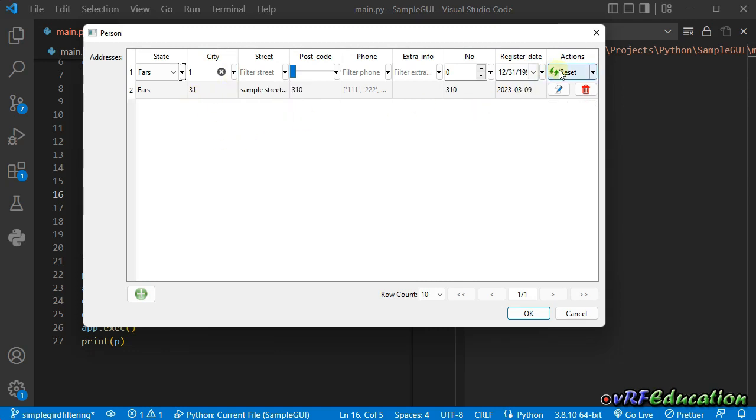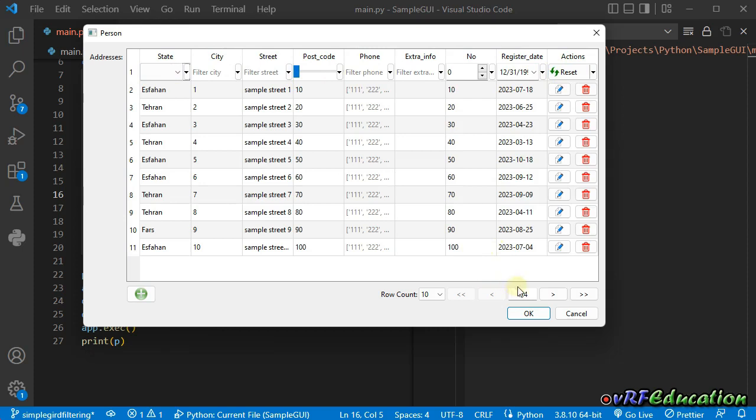And if I press reset, all the criteria, or all the filters, reset, and we have the main dataset one more time. By default, this library, the SimpleGrid widget, combines the criteria with the AND operator. You can change it here. The default is AND, or you can use OR.